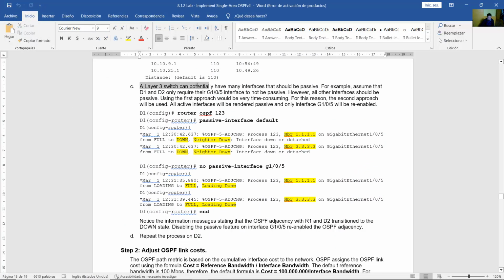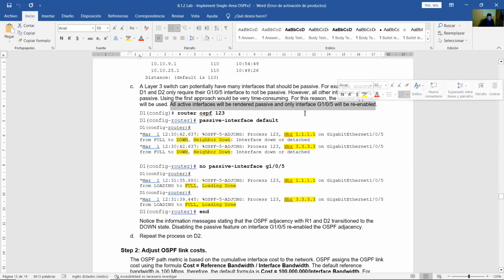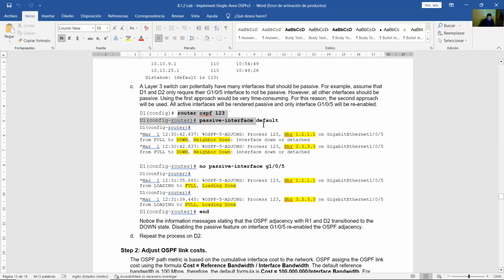A layer 3 switch can potentially have many interfaces that should be passive. For example, assume that D1 and D2 only require their gigabit 5 interface to not be passive. However, all other interfaces should be passive. Using the first approach would be very time consuming. For this reason, the second approach will be used. All active interfaces will be rendered passive and only interface 5 will be re-enabled. Passive-interface default and no passive-interface 5.